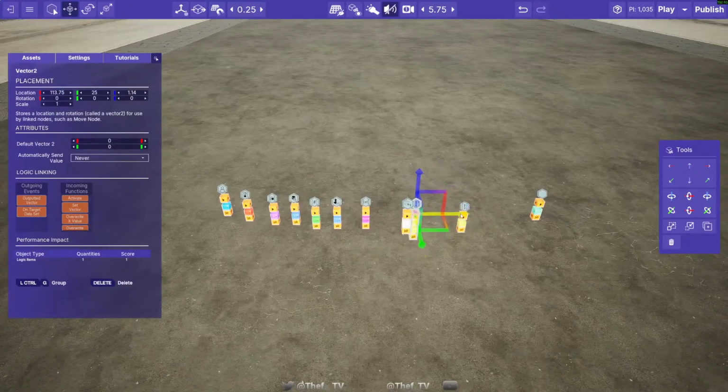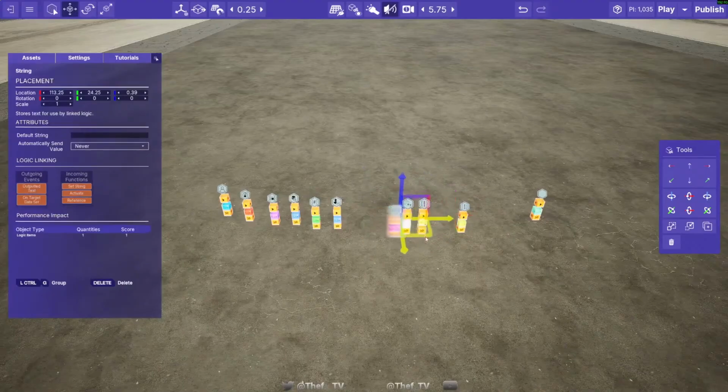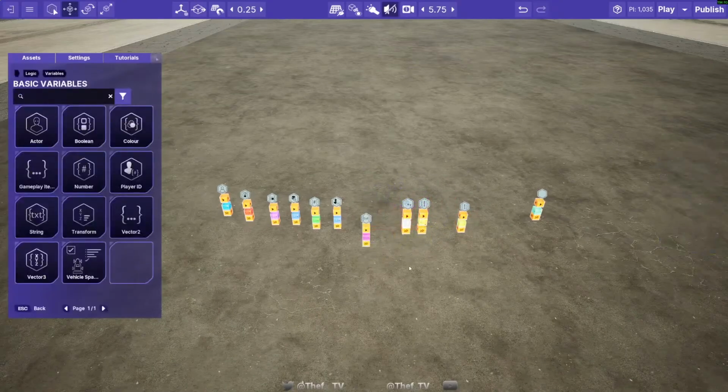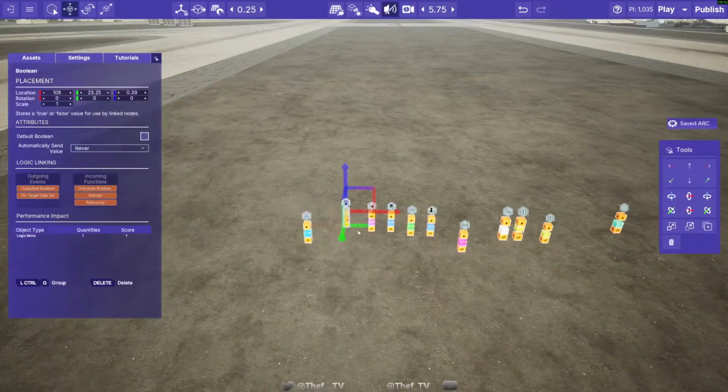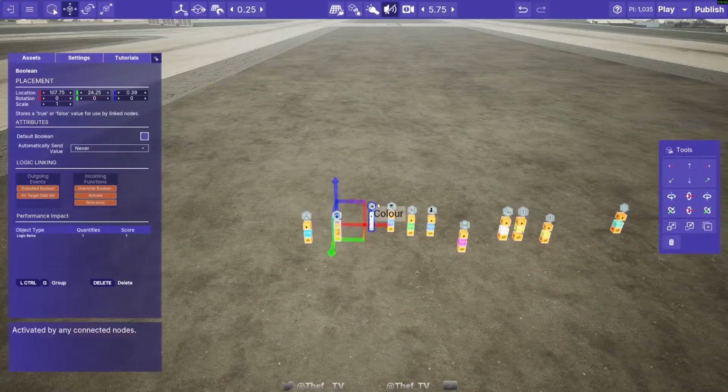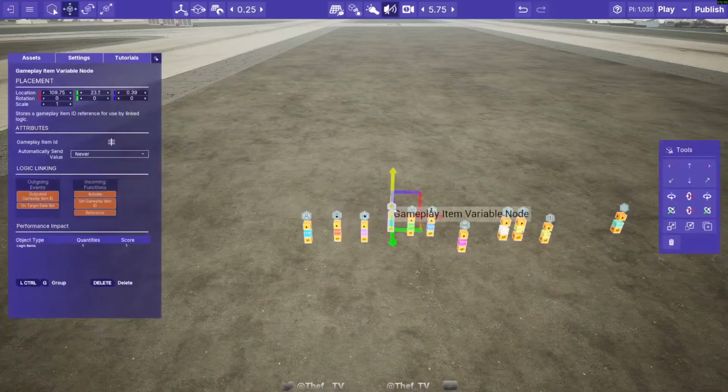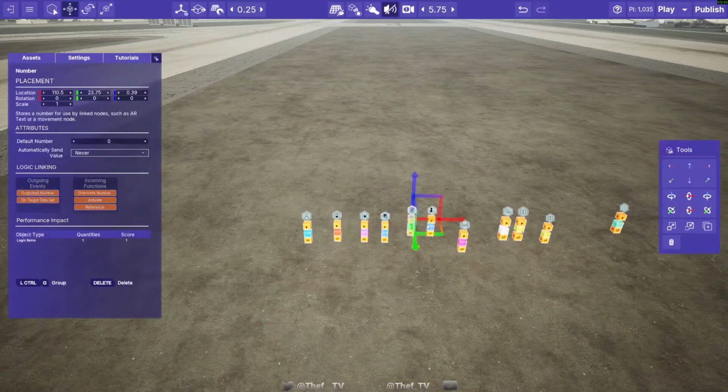The way these variables work is they're all here to store some kind of value. Right? Each one has a type of value that it stores, and it will hold a reference to that value for as long as you need it to.